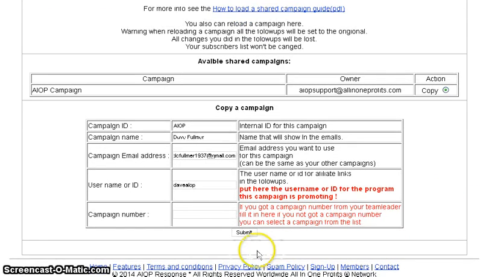Now for a ready-made campaign, you do not want to put anything in this box. But if you were doing a shared campaign from your team leader, then you would put the number that team leader gave you to put in this box to use for a shared campaign. And then all we do is click on the submit button, and the campaign will be created for us.